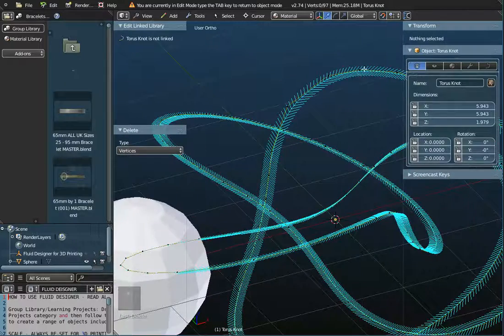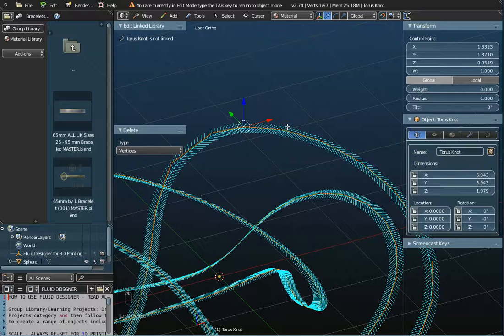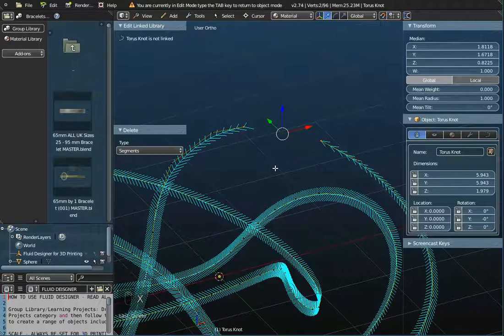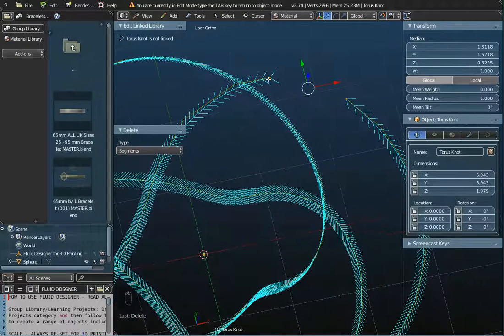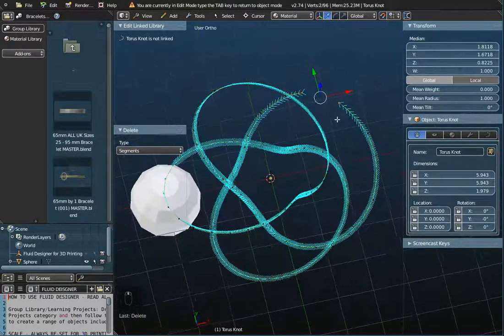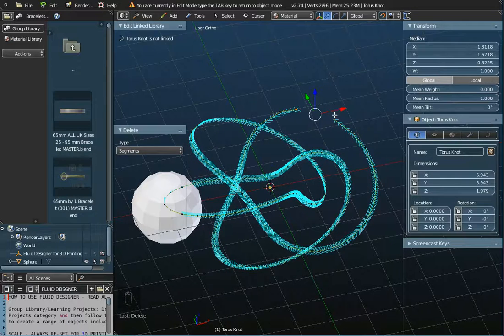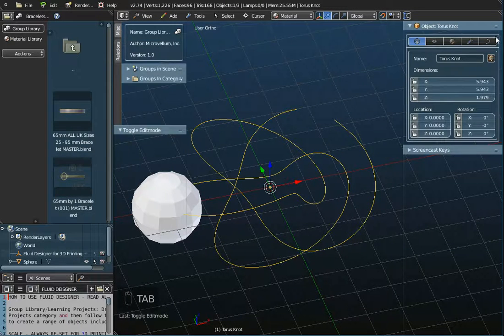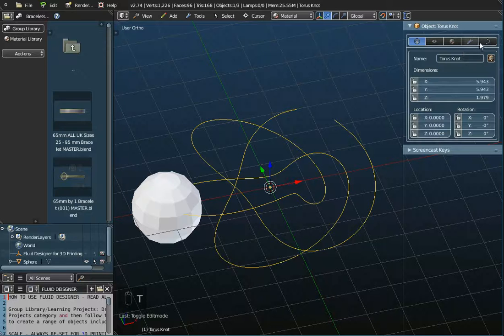So I can delete them. I could also select several of them and press X, and I could delete a segment. Now notice what happens there. I've got a gap in my curve now. So if I come out of edit mode, and I just notice the properties panel again has disappeared when we go into edit mode, so I can press T on the keyboard and remove that.